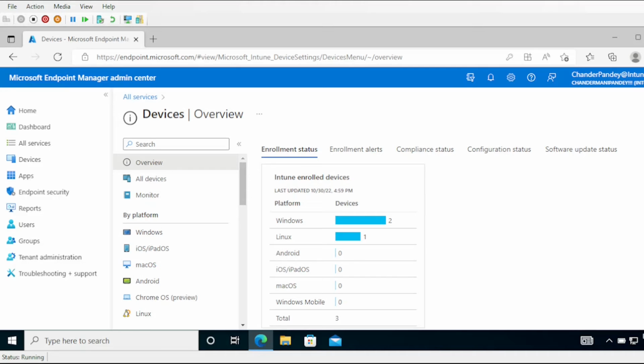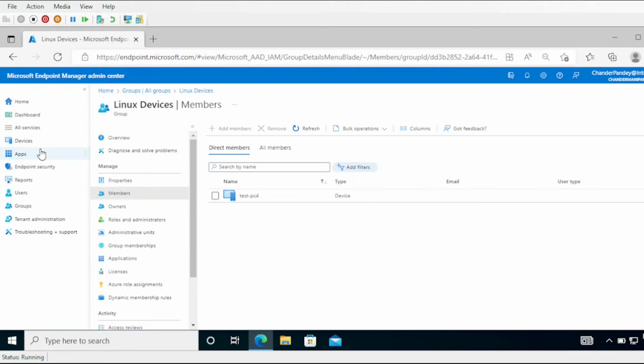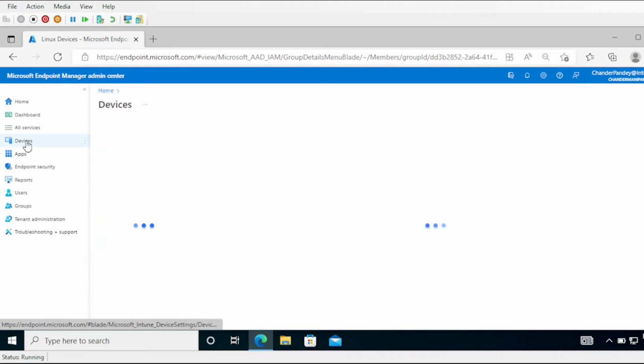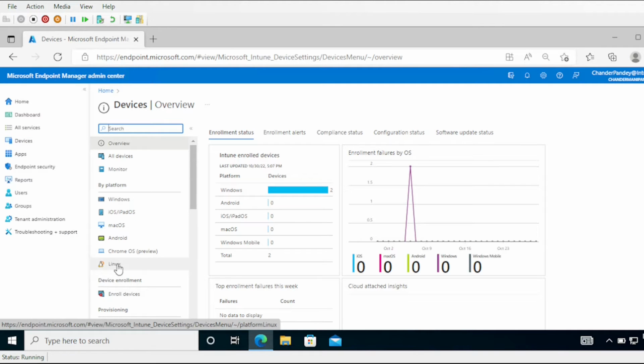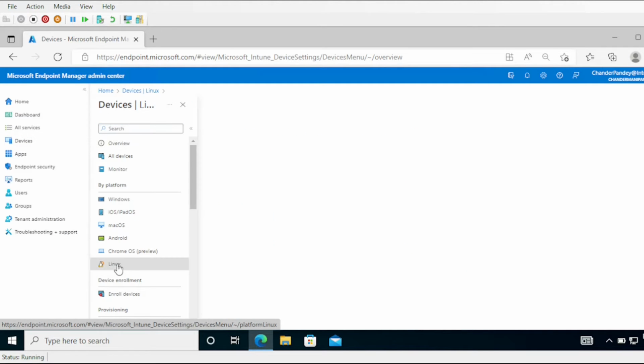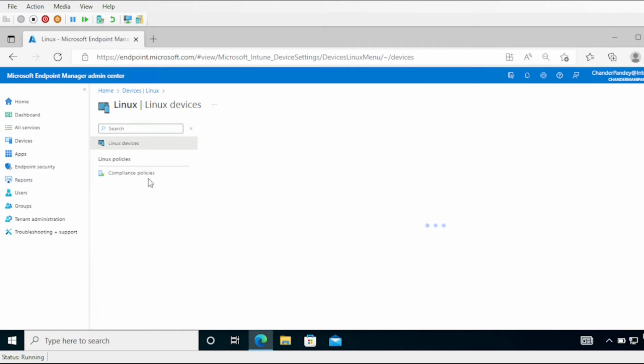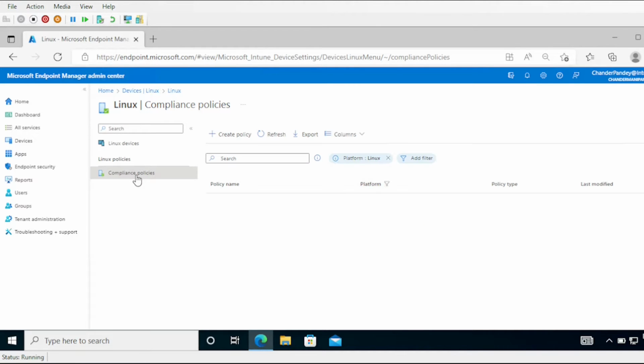Now let's see how we can create a compliance policy for Linux operating system. To do this, we have to go to the devices. Under devices, we have to select the Linux tab and then we have to create the compliance policy. And then we have to click on create policy.